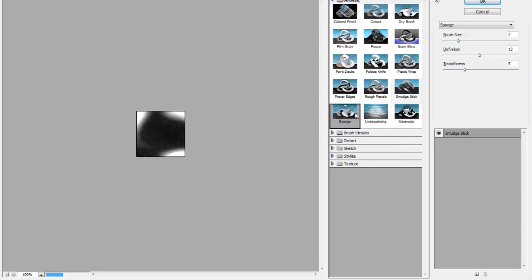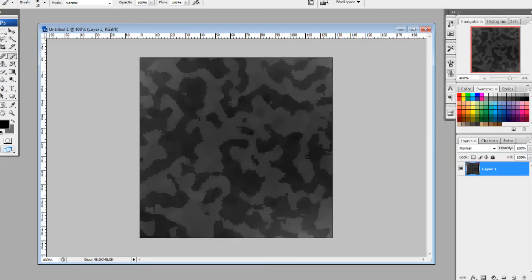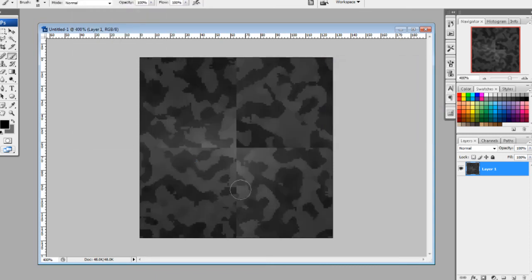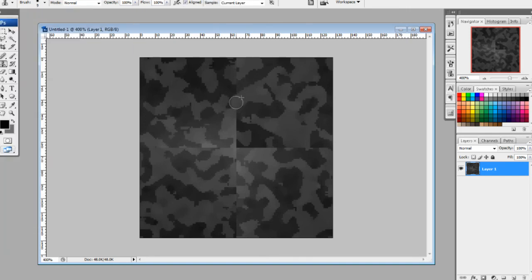I'll try to show you a little harder one here. This is going to be quite a bit harder to merge together. This one's Smudge. So Filter, Other, Offset, 64 by 64. See how you can really see the lines here? So I'm actually going to try to use a sharper brush for this one. What I'm trying to do here is merge these sides together, get all these to work together.